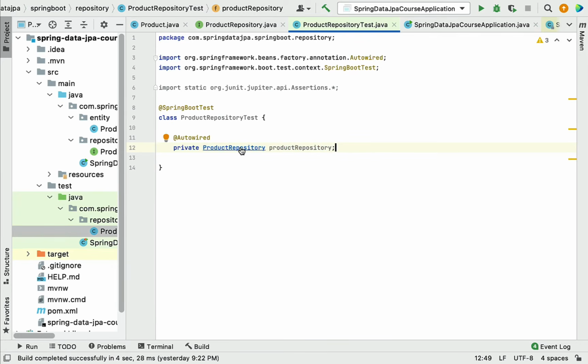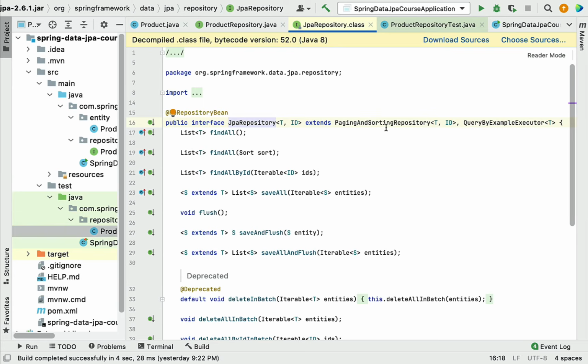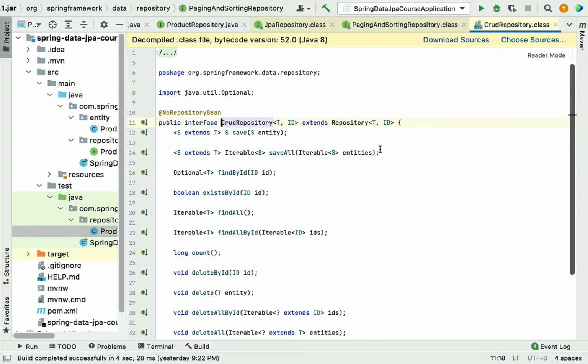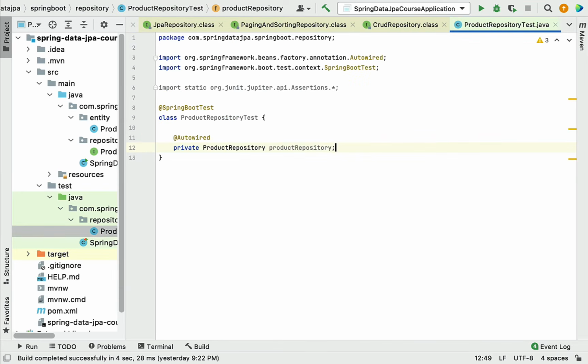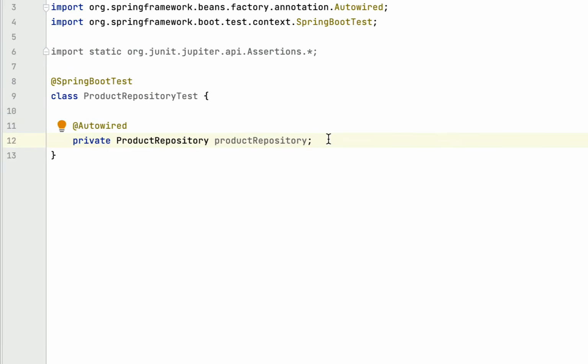And the product repository interface internally extends the JpaRepository interface, and the JpaRepository interface internally extends the PagingAndSortingRepository interface, and PagingAndSortingRepository internally extends the CrudRepository interface. And we are going to look into this save method to save an entity into the database table, right? Well, notice here we are not going to write real JUnit test cases to test repository layer components. Here we are basically writing a JUnit test case to execute a piece of code, right?